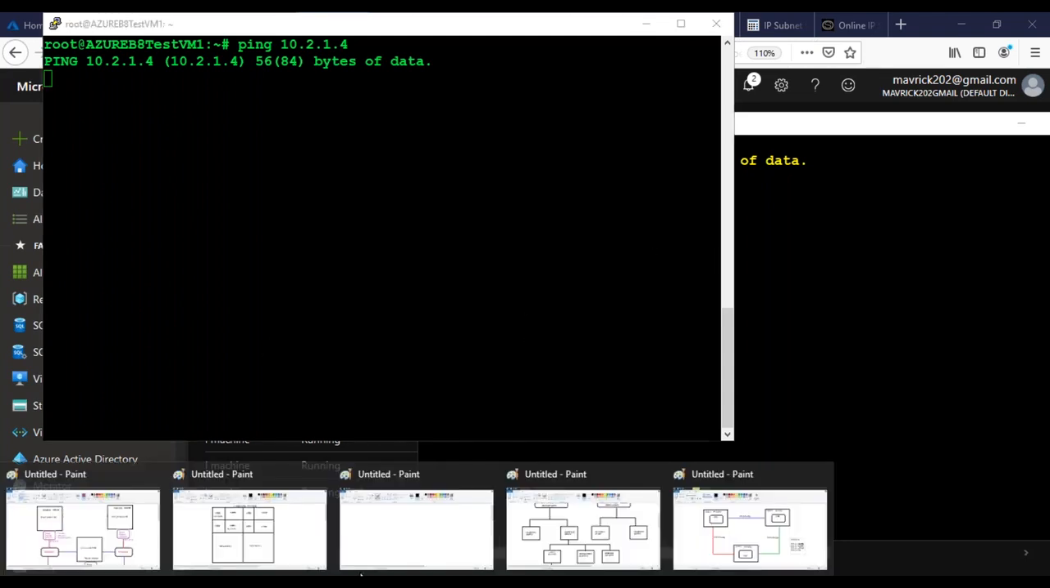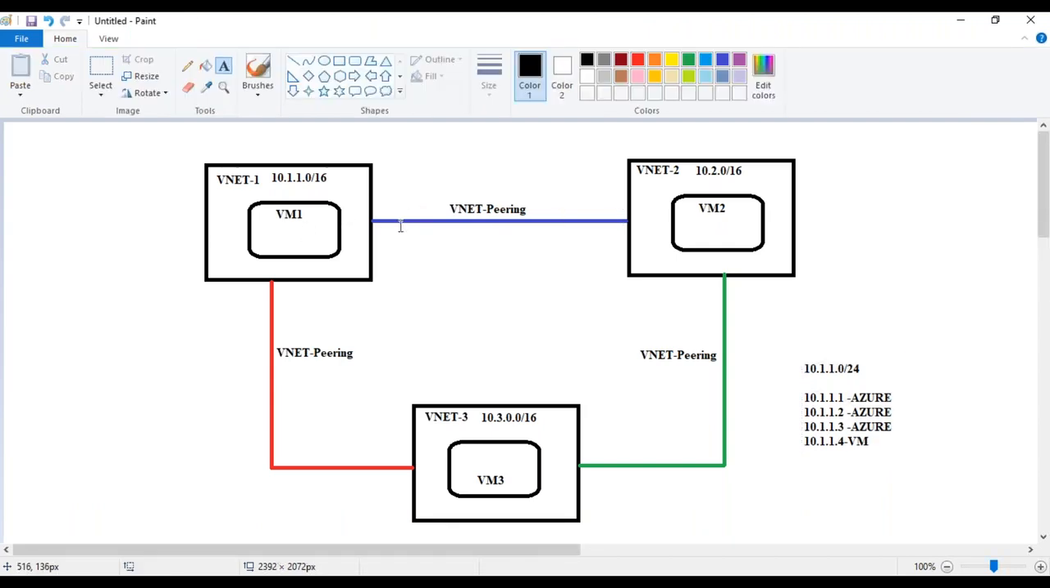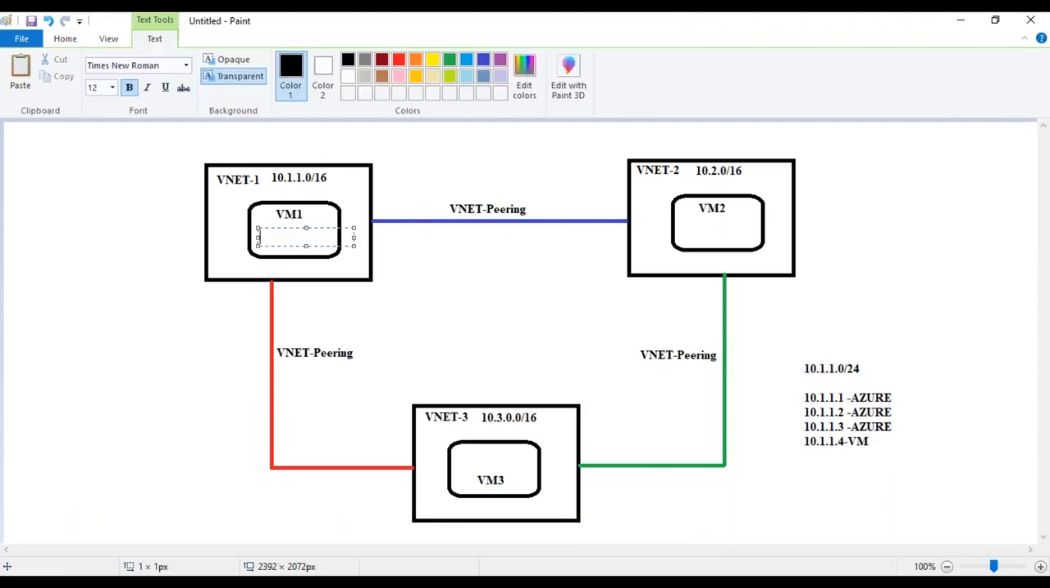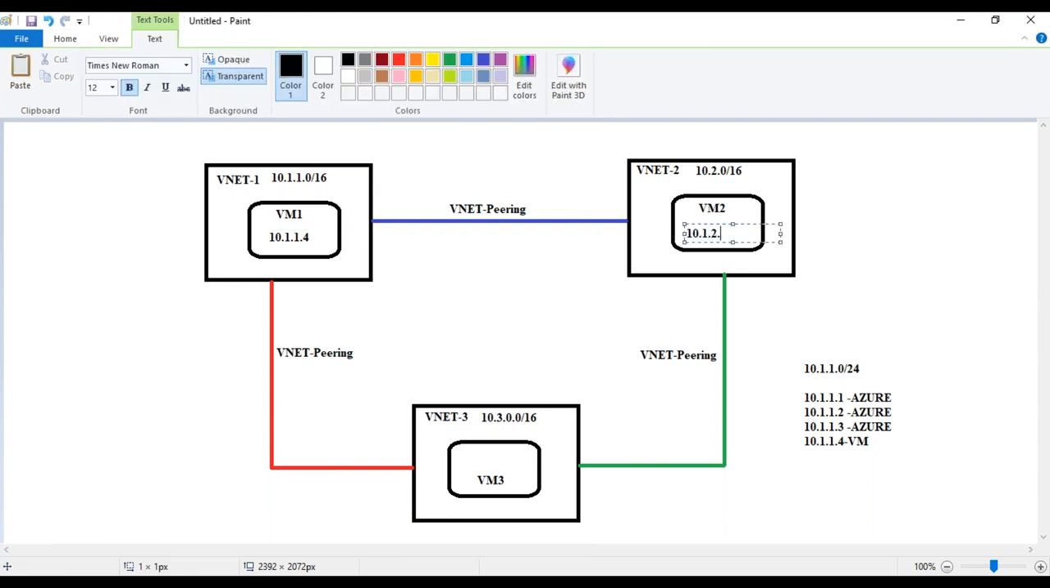Okay, now the same thing is happening here, right? So for example, VNet 1 and VNet 2 both, I need to establish a blue line, this blue line. So right now, what is the IP address of the VM? As you see, this VM has 10.1.1.4, and this is basically 10.1.2.4. Now I want this communication.